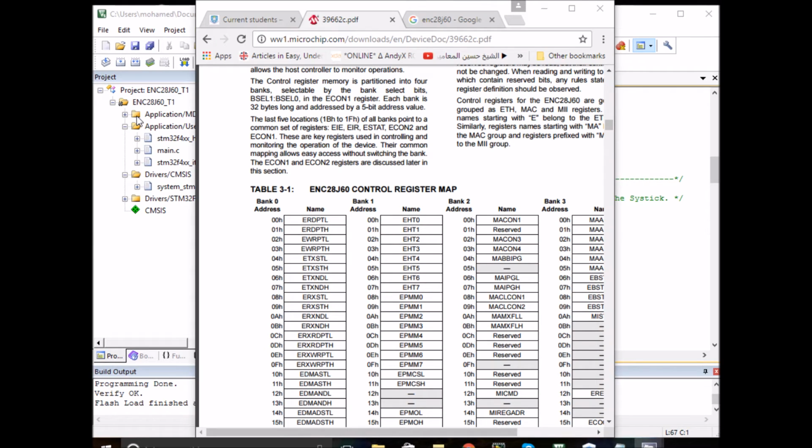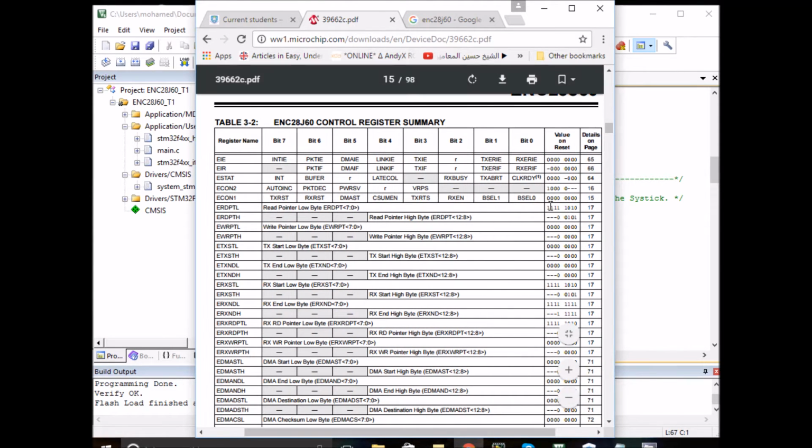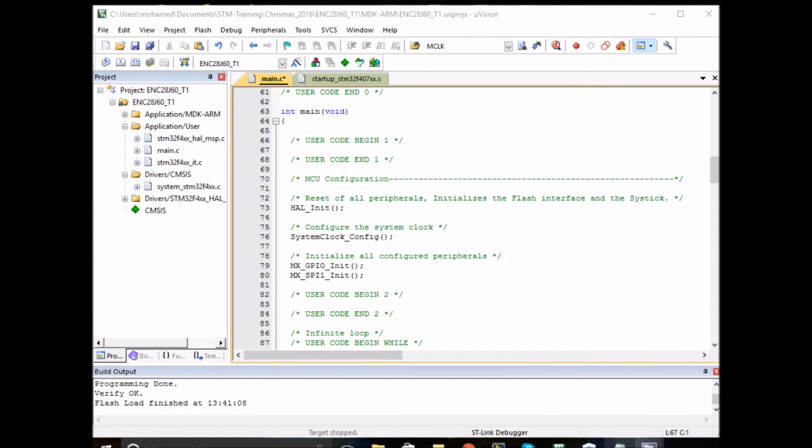Now let's do a basic SPI communication test. Let's try to read from one of the control registers, and if we get the right default value, then SPI communication is set up correctly. So let's read from the very first register, 00 in hex, the Ethernet read pointer low byte. By default, the value of this register is FA in hex. So let's try to read from this.